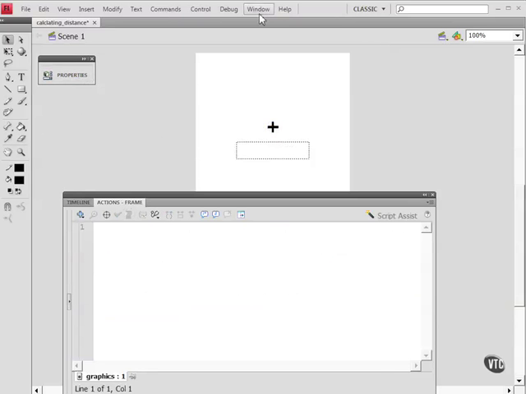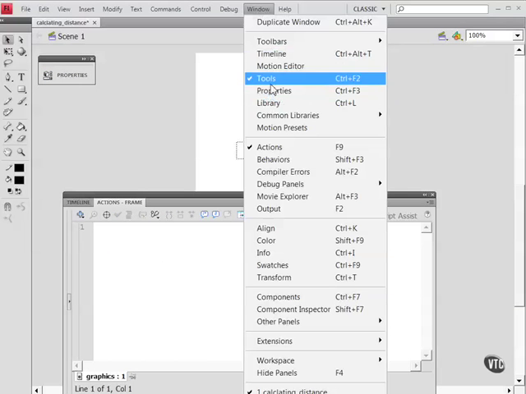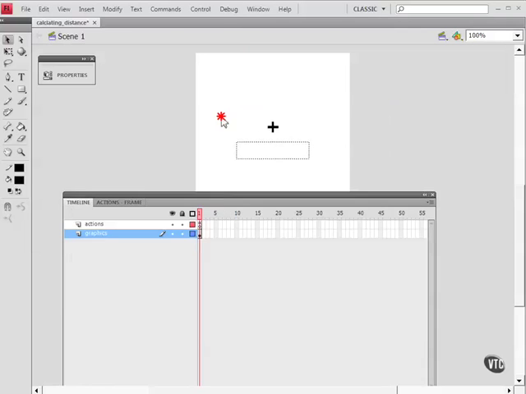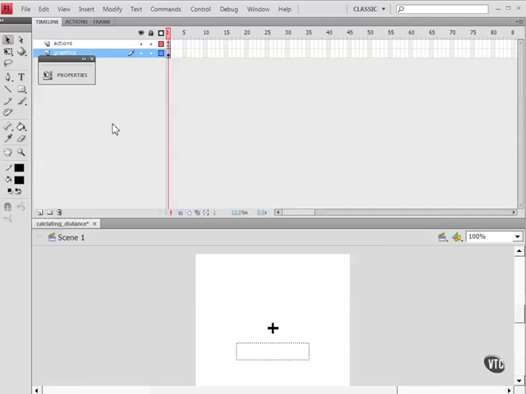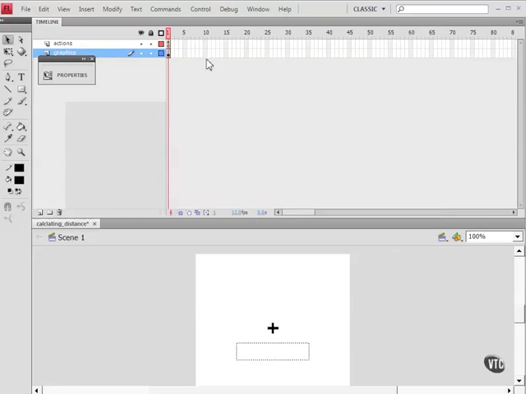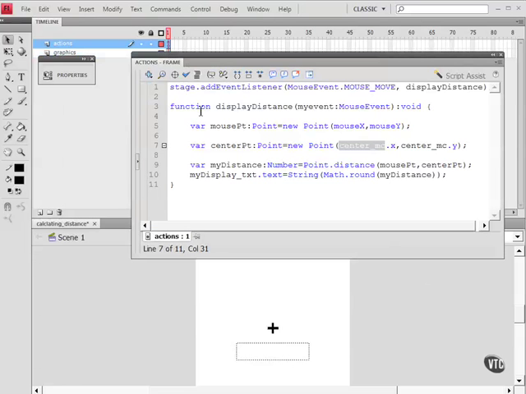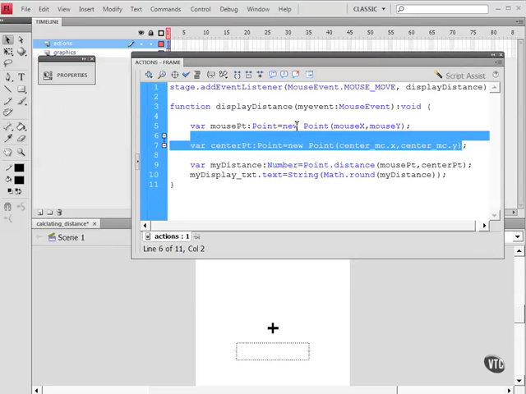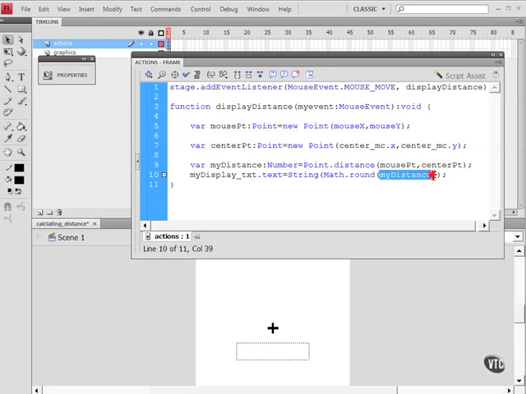Let's go back to the timeline. And let's anchor the timeline up there so we can see it. And now let's open up the Actions panel right here. Click on the first keyframe. So there is the second point that I'm placing in my point.distance method. Then the last line here is actually displaying the result of my distance right there.